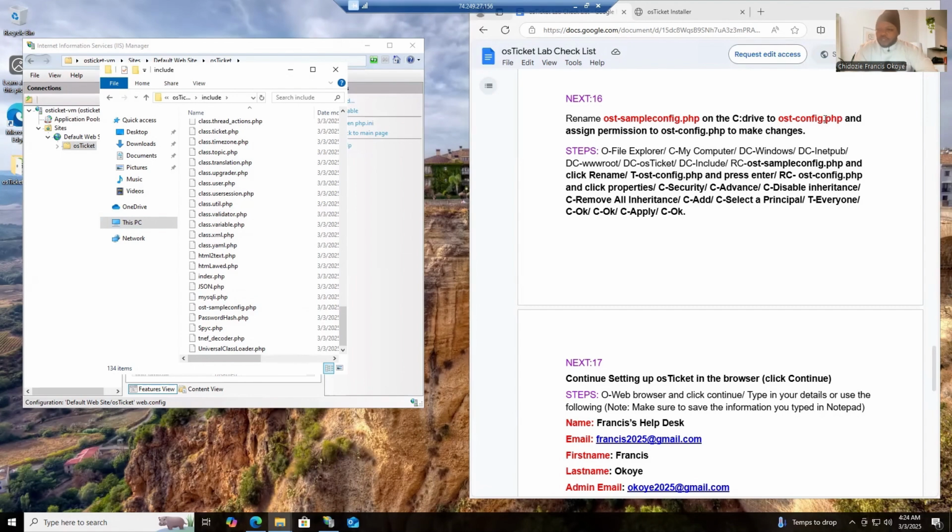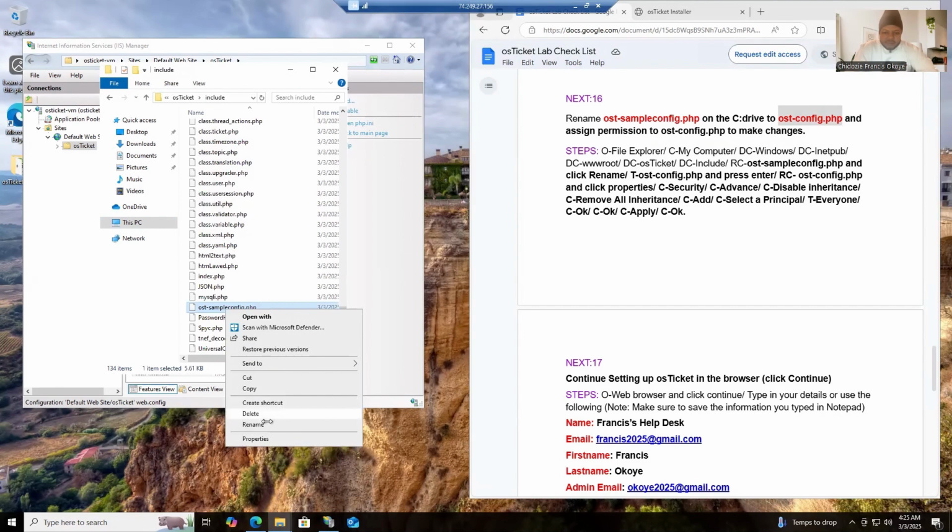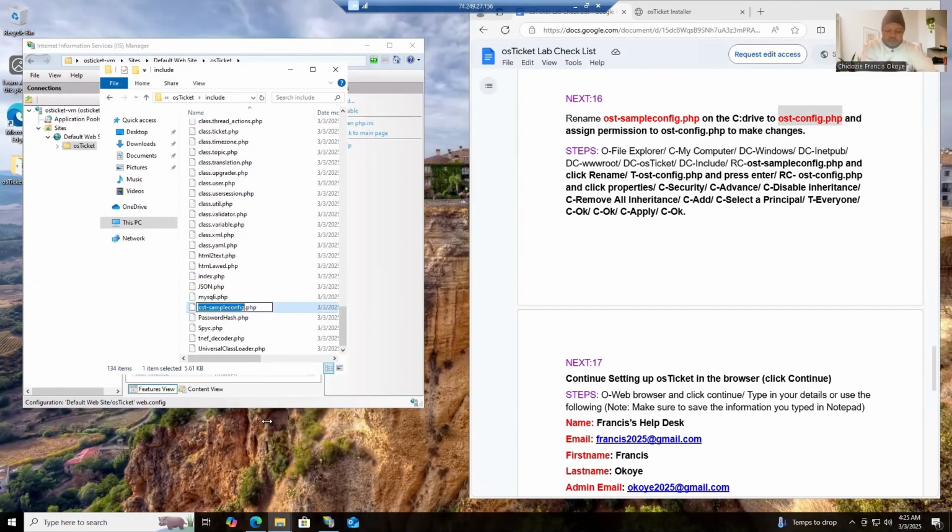So we have to copy this. Don't make mistake, guys. Right click and say copy. Locate the file, osTicket sample config, right click it and say rename. And then we paste it, Control P. And we notice that we have two PHP. Okay, so we'll just delete one dot. And then we're good. osTicket-config.php. Just click enter. We've done the renaming, okay?